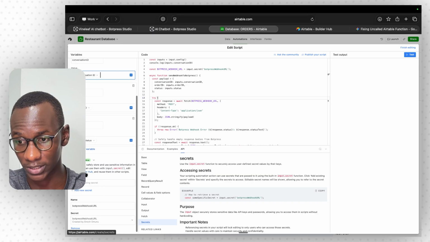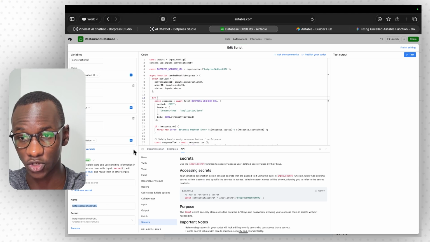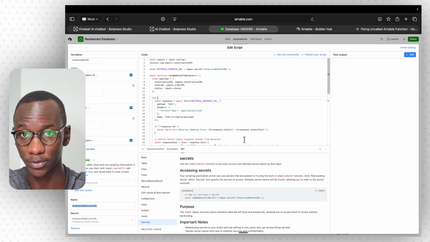And then down here, you want to add a secret. Start by adding a new secret, and then change the name of the secret to BotPress webhook URL. And inside there, you want to put in the URL of your BotPress webhook.